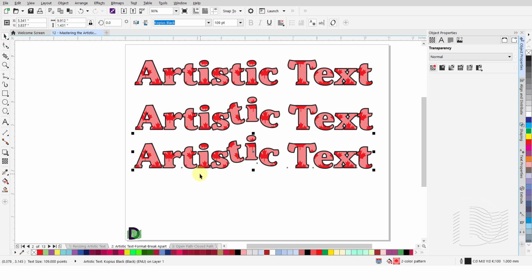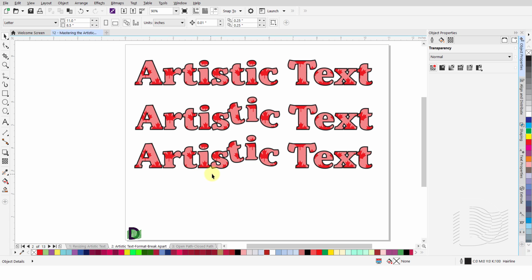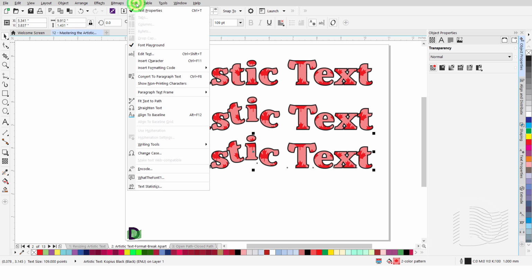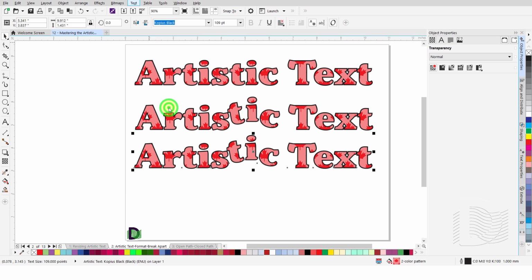If you change your mind and wish to straighten these three letters that we made the changes to, then select the text using the Pick tool. Then, click on Text up in the Properties bar and scroll down and click on Straighten Text.